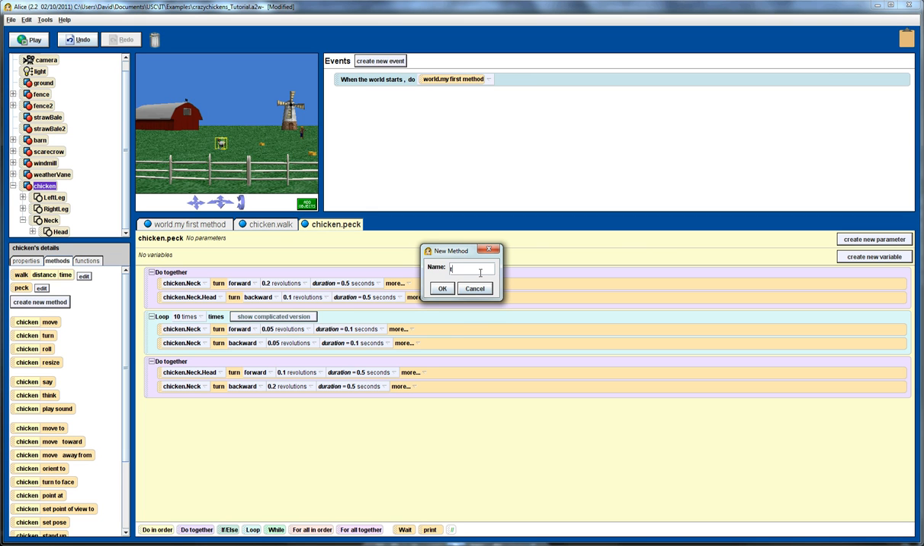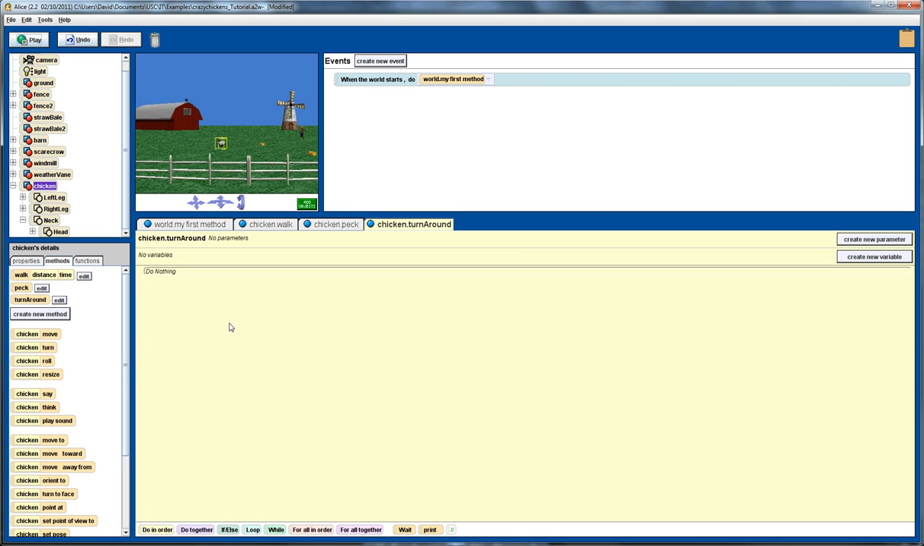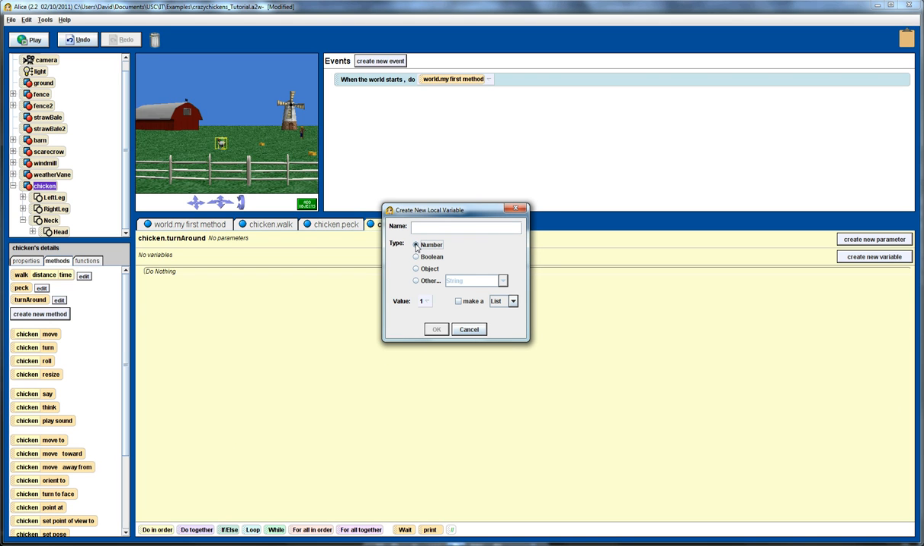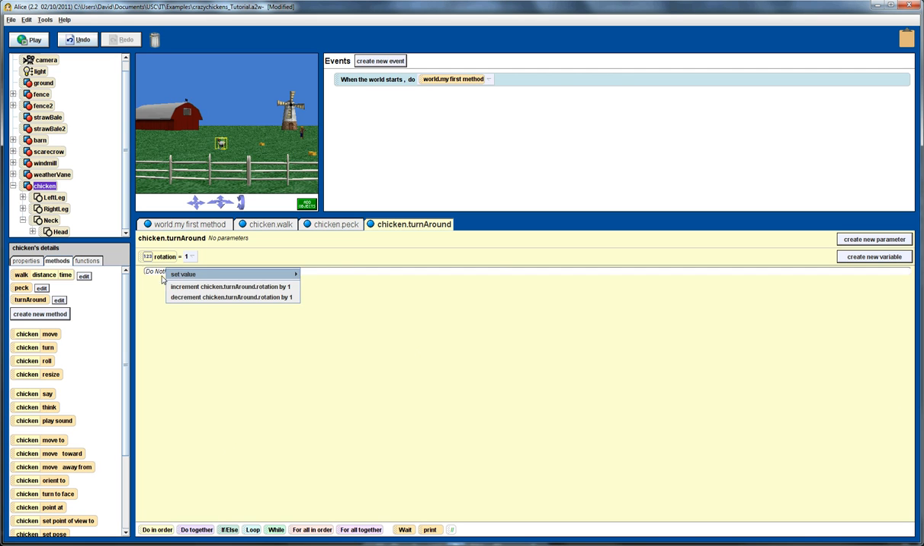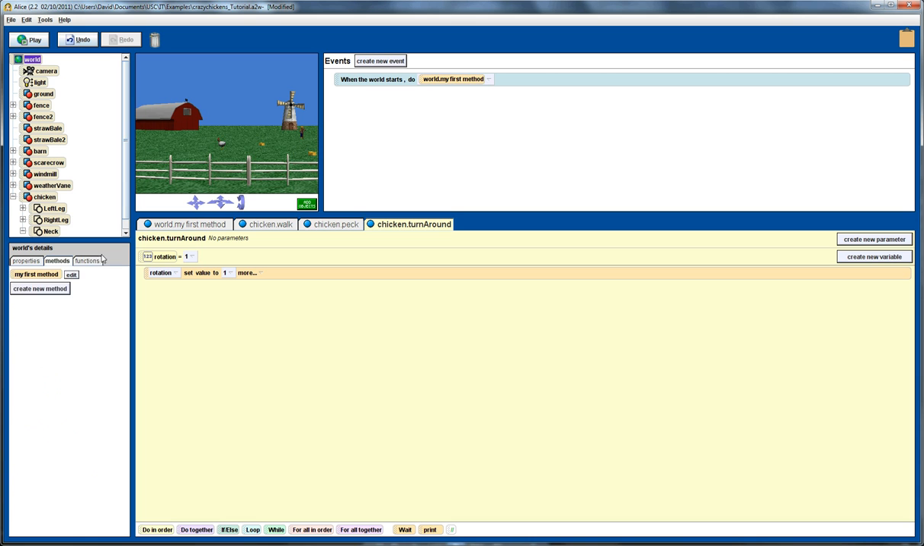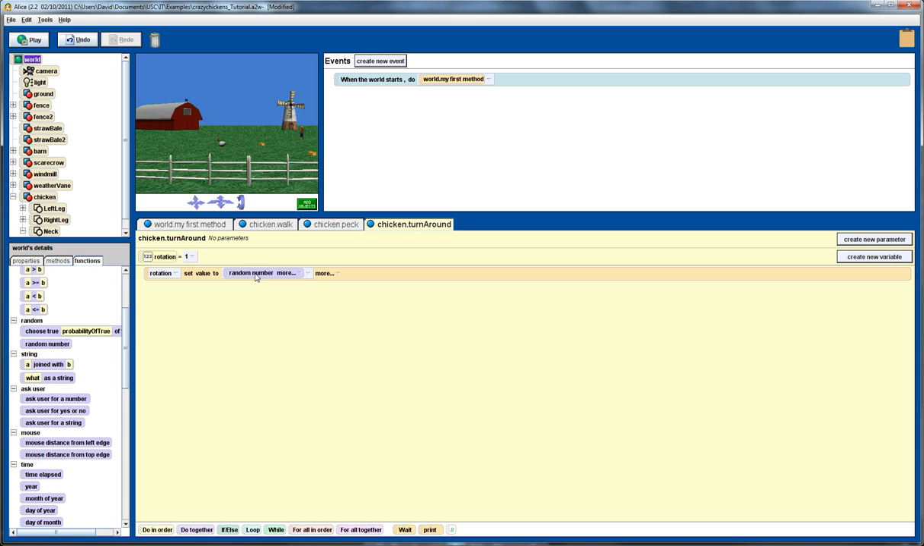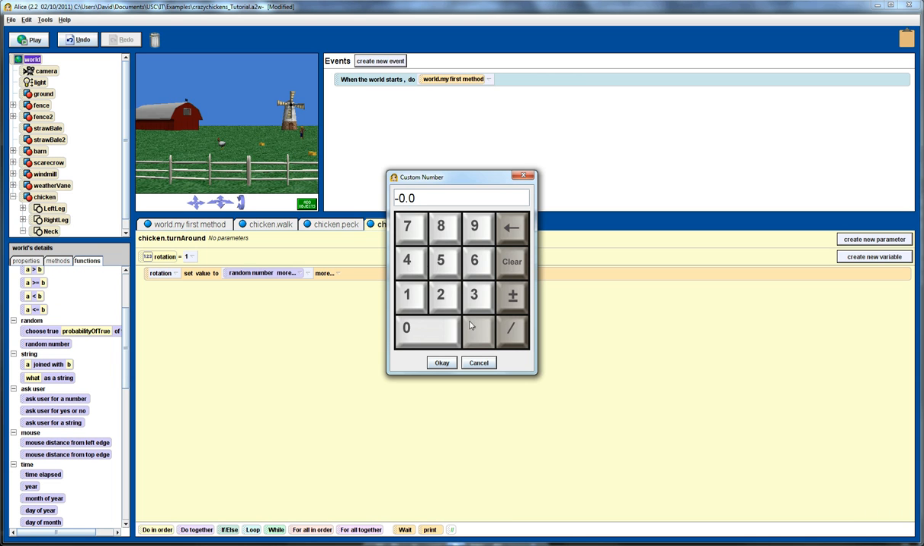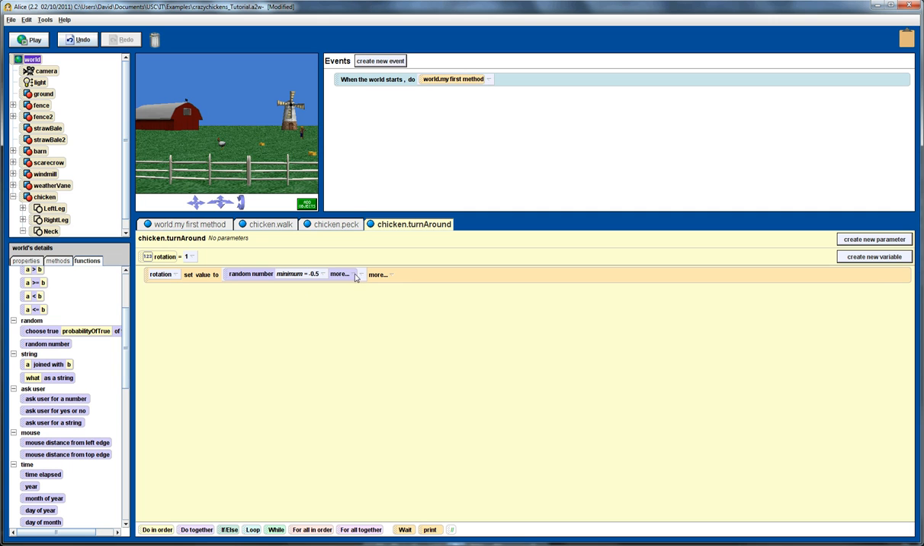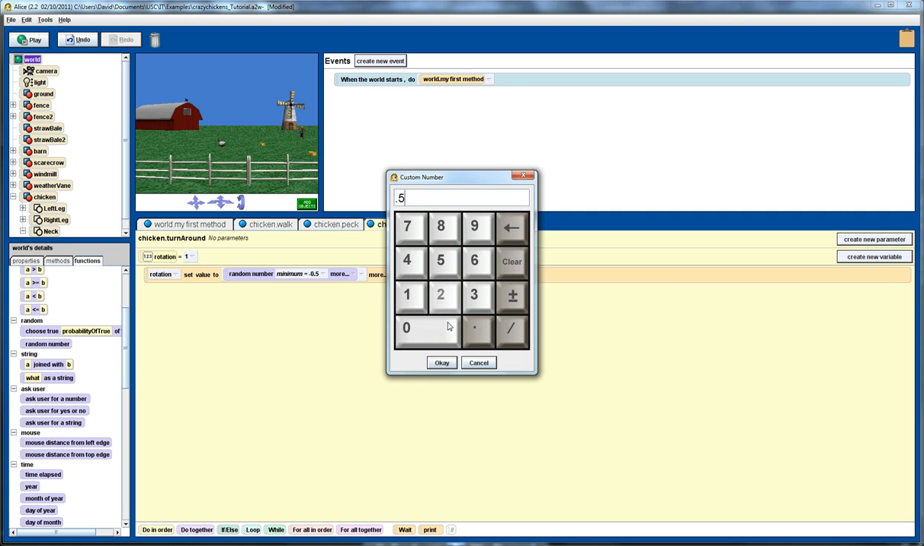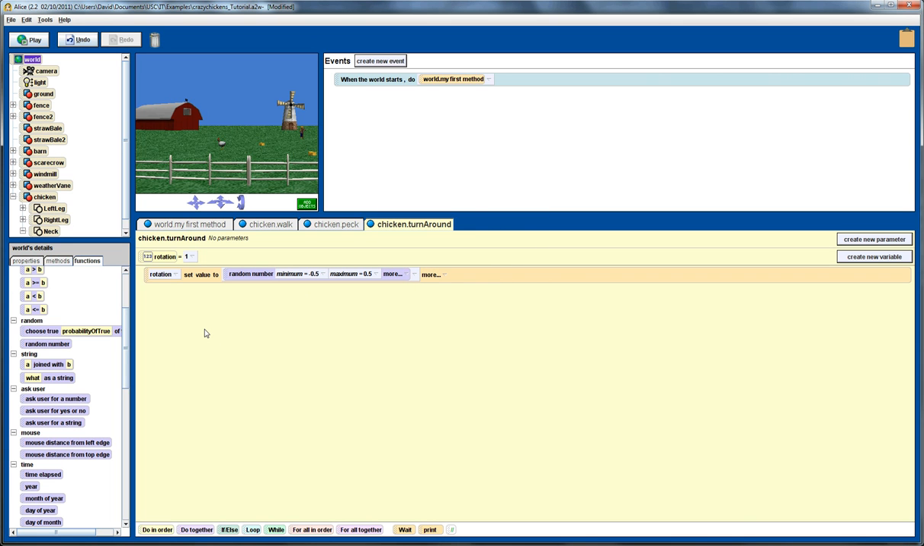we want to develop is a method to get the chicken to turn around a random amount. So we're going to create a variable to represent the amount of rotation. Set the value to an initial default value, go back up to our world, go into functions, and we're going to have a random number, and we're going to set that between minus 0.5 and a maximum of 0.5. In this case, it doesn't have to be an integer, so I'll leave that as it is.